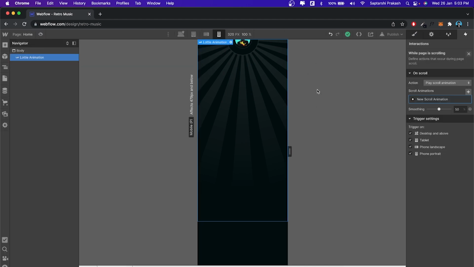I'm trying to scroll, but it's not playing. Why is it so? Because there is nothing to scroll as such. There's nothing to scroll here. That's why you're not able to see, because the page kind of ends. There's nothing else to show. So to solve that, let us add some dummy content to it.